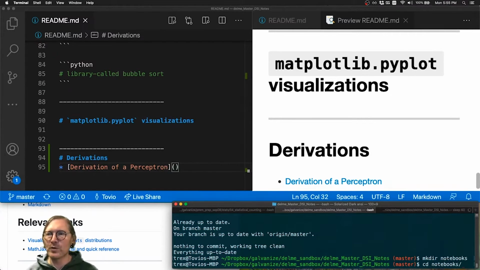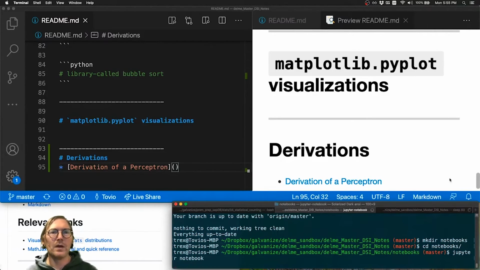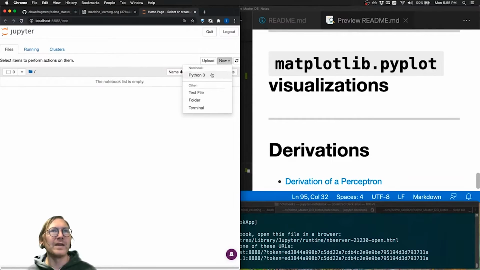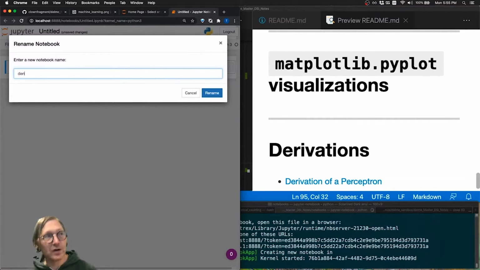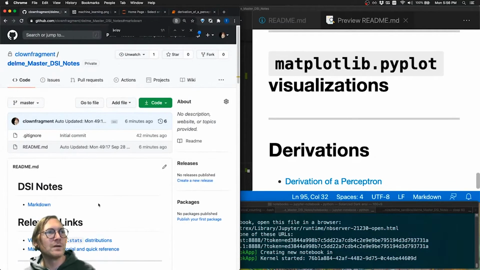So I'll go into my notebooks directory, and I'll run Jupyter Notebook, and I'll make a notebook. I'll title it derivation of a perceptron. Now I'm not going to fill this in, but I just want to demonstrate. So this is going to sync with GitHub presently, right?